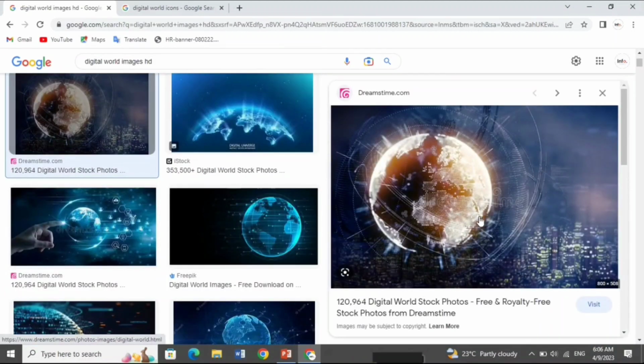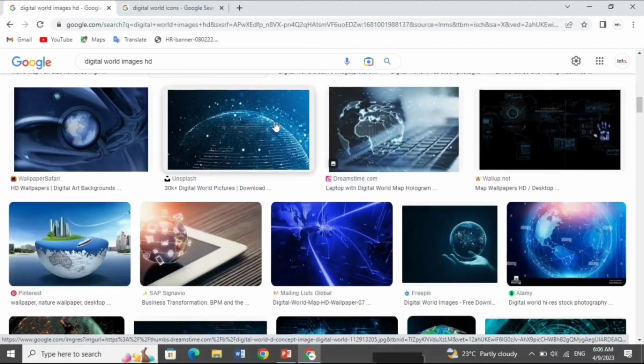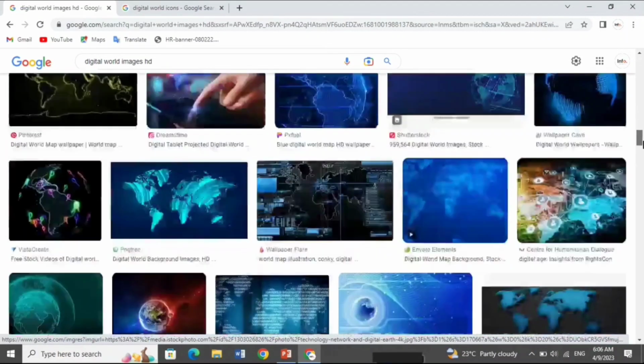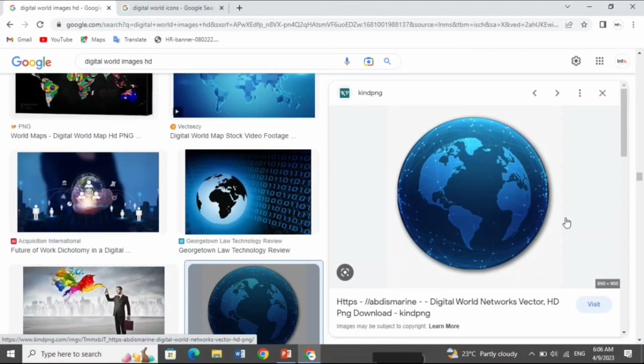Number 1 picture. Have a look at this one. Yes, it has the logo inside of it, so I cannot select this. What about this one? I don't think it is sharp enough. And what about this one? I feel like it is sharp enough, so let's check it out.